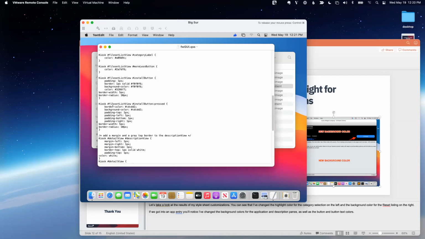So this is file set list view. So that's for the right-hand side. I'm guessing the other one.